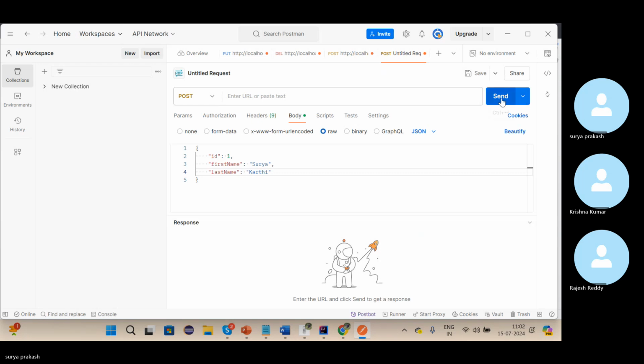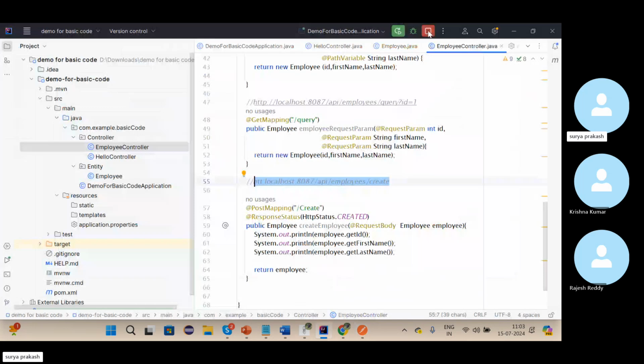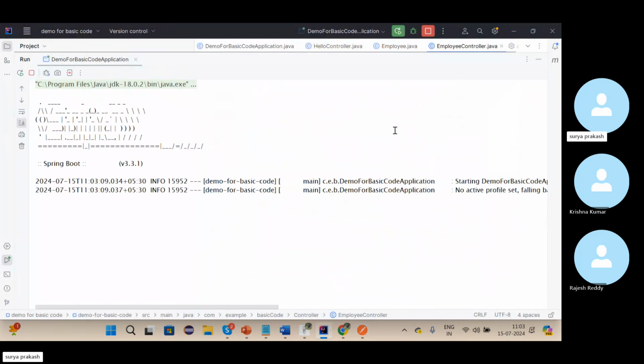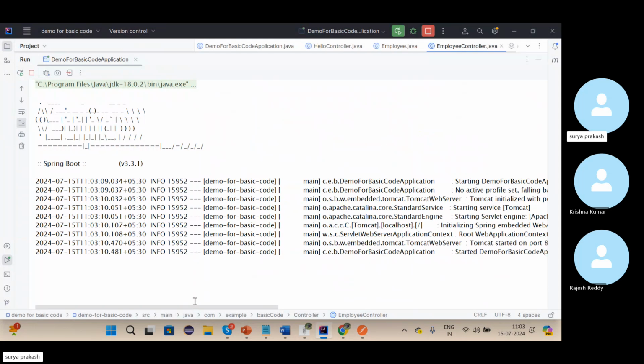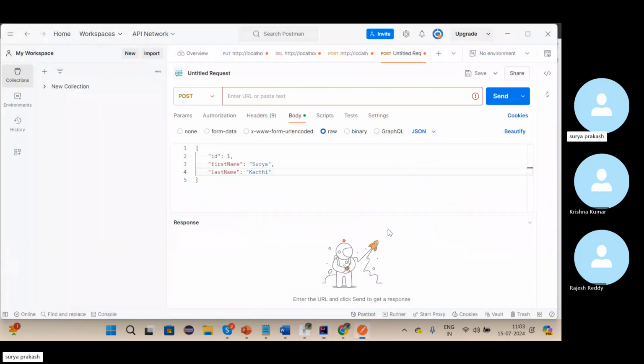Beautiful. Send. Run this code. See, the port runs on 8087. Save. Post. http://localhost:8087/api/employees. Next one is create.